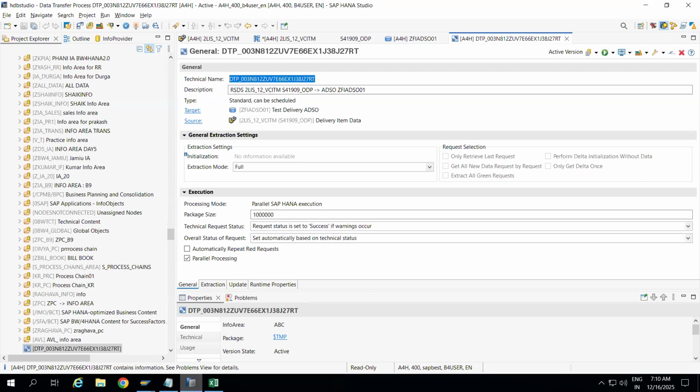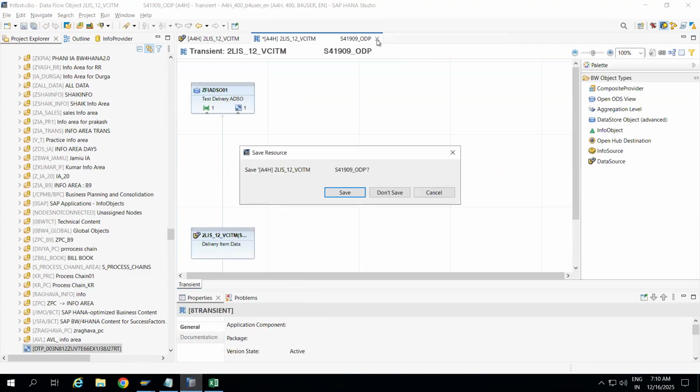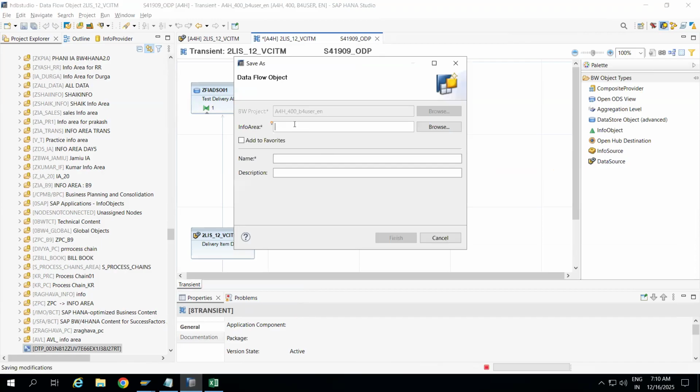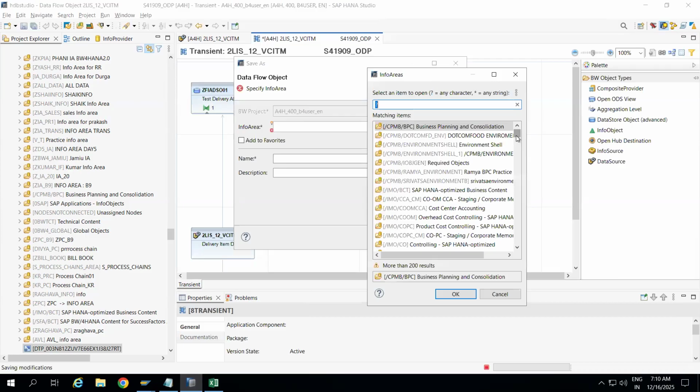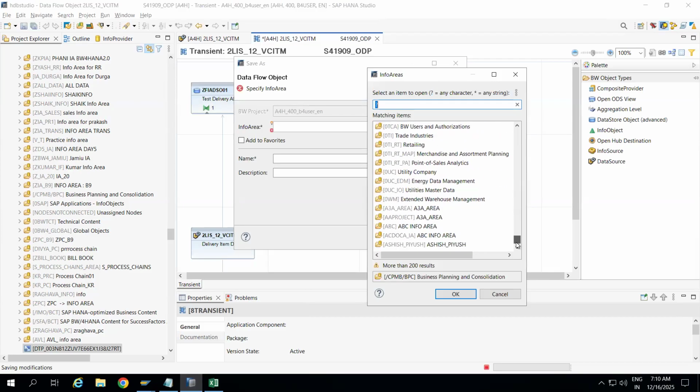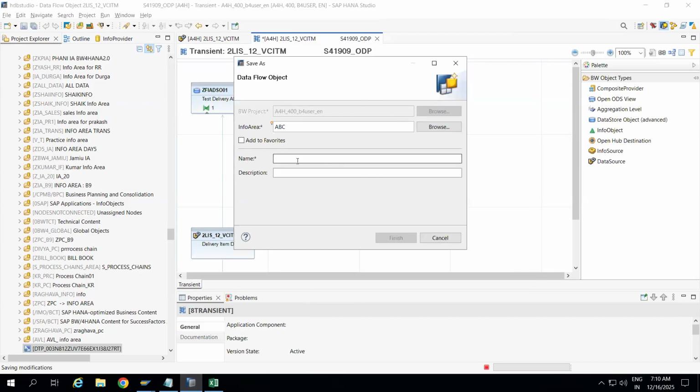So you are clear, right? How to create the standard advanced DSO, how to load data from S4HANA to ADSO. You are clear, right? Okay, I'm saving my data flow. So you need to practice, bro. Otherwise, it's very difficult to remember these options.